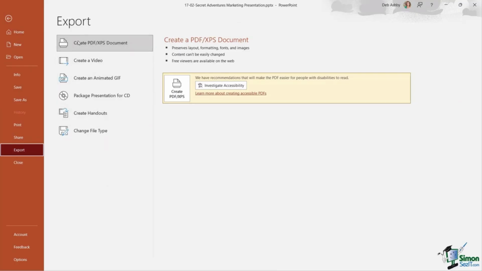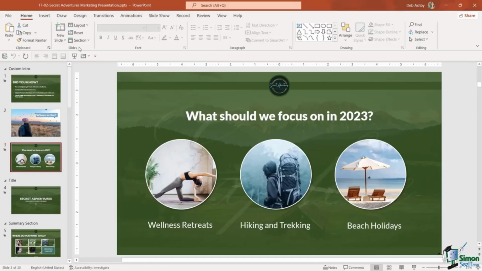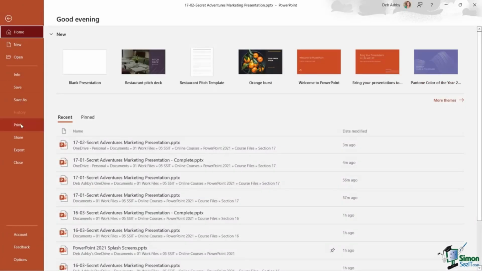Now, the first one here is we could export it to a PDF or an XPS document. Now, if you're wondering what an XPS document is, that's basically Microsoft's version of a PDF file. Now, most of us are used to using PDFs these days. One of the main advantages of a PDF is that it prevents people from easily editing your presentation. And in general, PDFs will preserve the layout, the formatting, the fonts, and the images. So as you see your presentation is exactly how it will look when we export it out to a PDF.